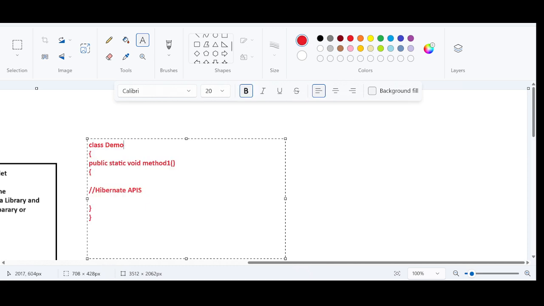It is not extending or implementing any third-party APIs. It is not using the extends keyword or the implements keyword, and it is not implementing or extending any interfaces and classes. But inside a method, it is using a Hibernate API. Hibernate APIs are third-party APIs, not part of the Java package, right? Still, this is called a POJO class.